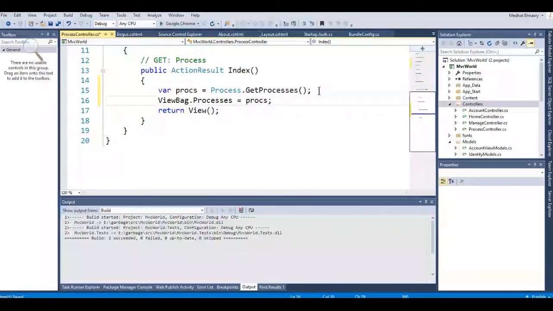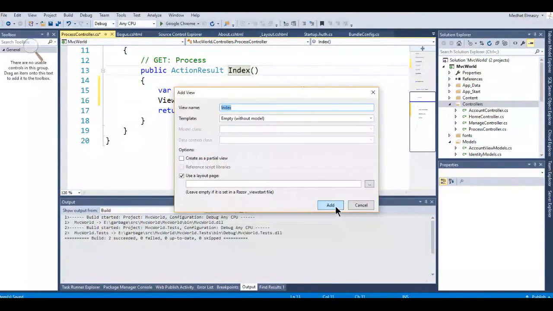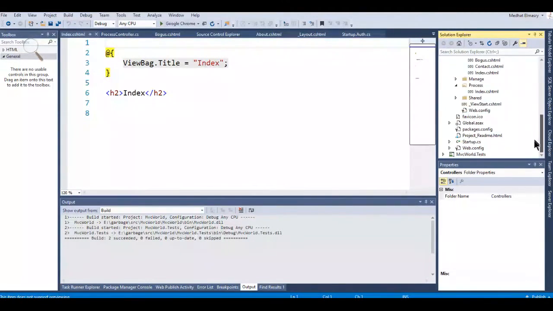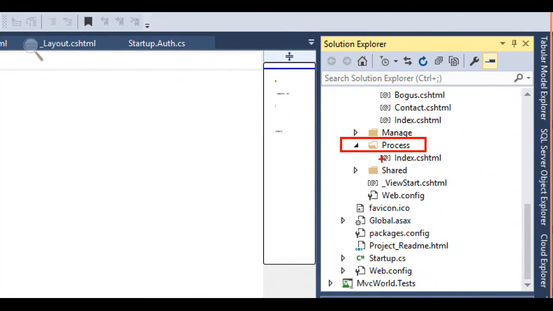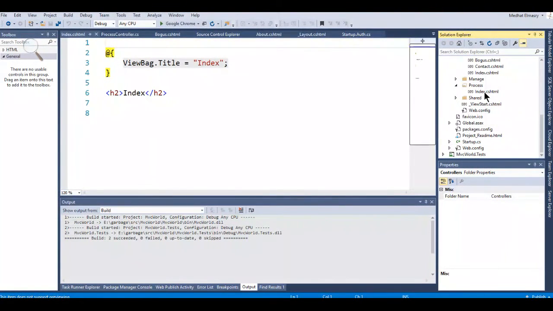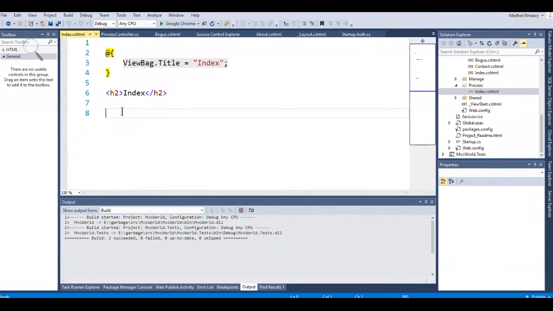Now if I go to Process Index, it's going to complain and say, hey, you didn't create a view. So let me preempt that and create a view. I'm going to right click on here and add view. And it's going to create for me an Index view, and see what it did. It created for me, under Views, a Process folder, and in there it created an index.cshtml file.